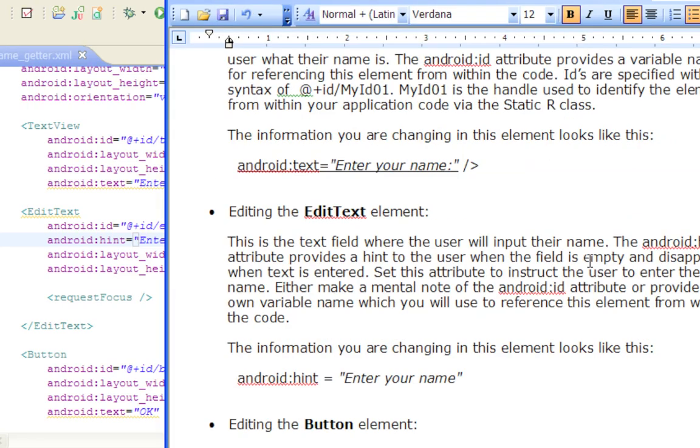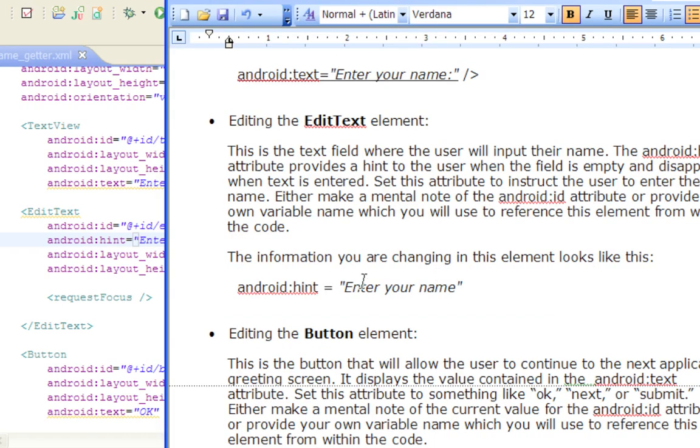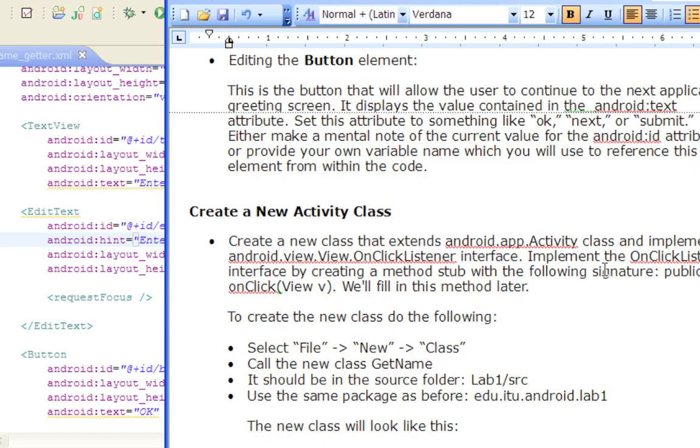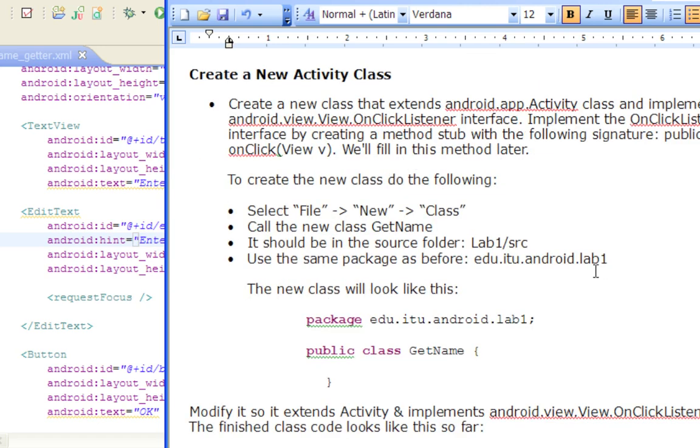Go back to my cheat sheet here. Enter your name on Android hints. We put the label on the button. Okay, good. So now we're getting ready to create the class.